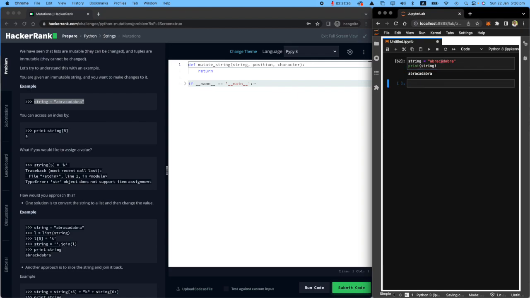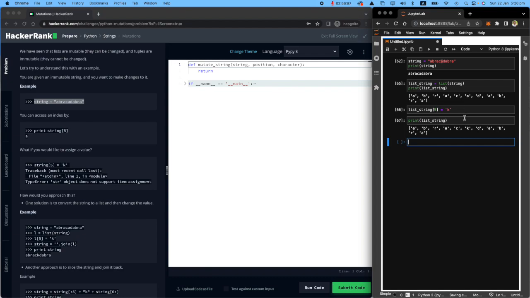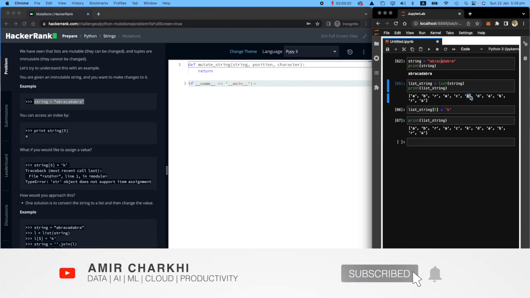Well, it's pretty simple. First thing you need to do is make a list of the string that you have by simply converting my string to a list. And if I print the list of the string, you can call it anything, but I just called it list to string. It will be A, B, R, A, C, whatever. Then whatever you want to change, say index 5, I want index 5 to be K. And if I print the list string, you will see that index 5 is K now, whereas before it was A.